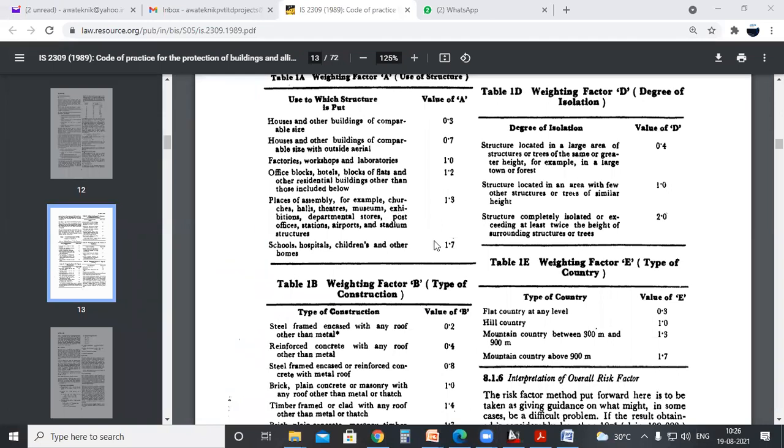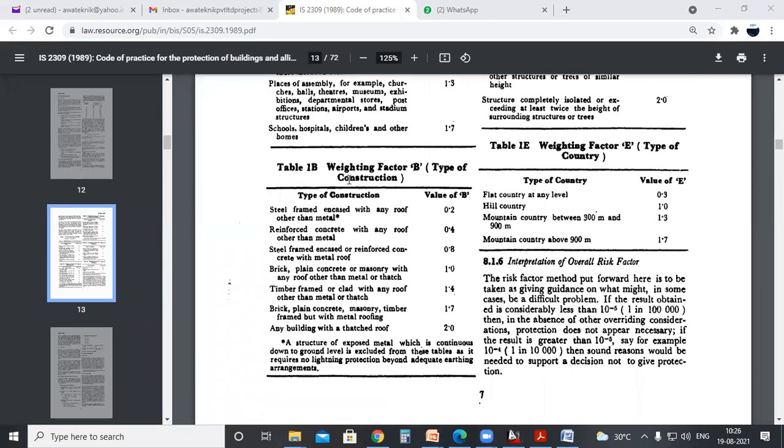Now we need to check the type of construction, weighing factor B. So can you suggest the type of construction for the hospital? Steel framed, reinforced concrete with any roof, steel framed, encased brick, plain concrete, timber framed, brick, plain concrete, masonry, any building with a thatched roof.